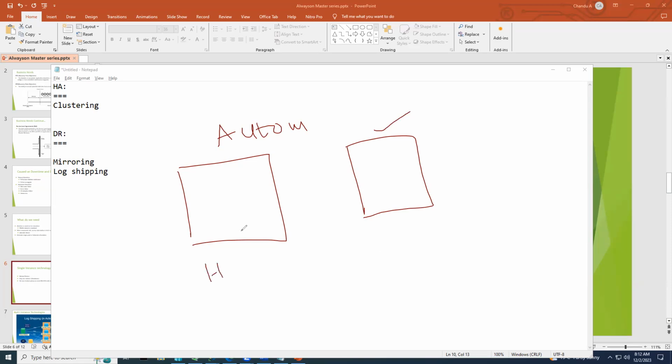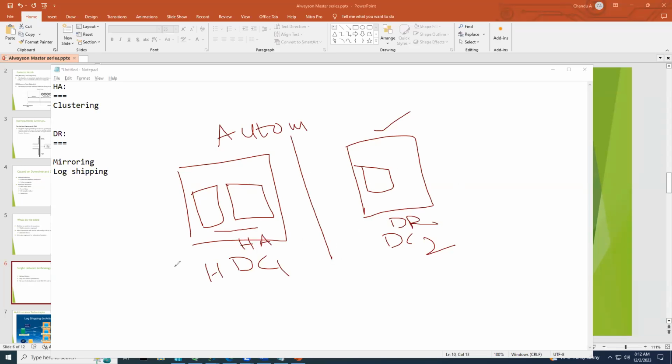For high availability, let's say, for example, this is one data center and this is another data center. You have two servers here, and you have one or two servers there for DR. Let's say this server is down, the automatic failover happens and the application would be able to connect to your databases. This is what we call high availability.